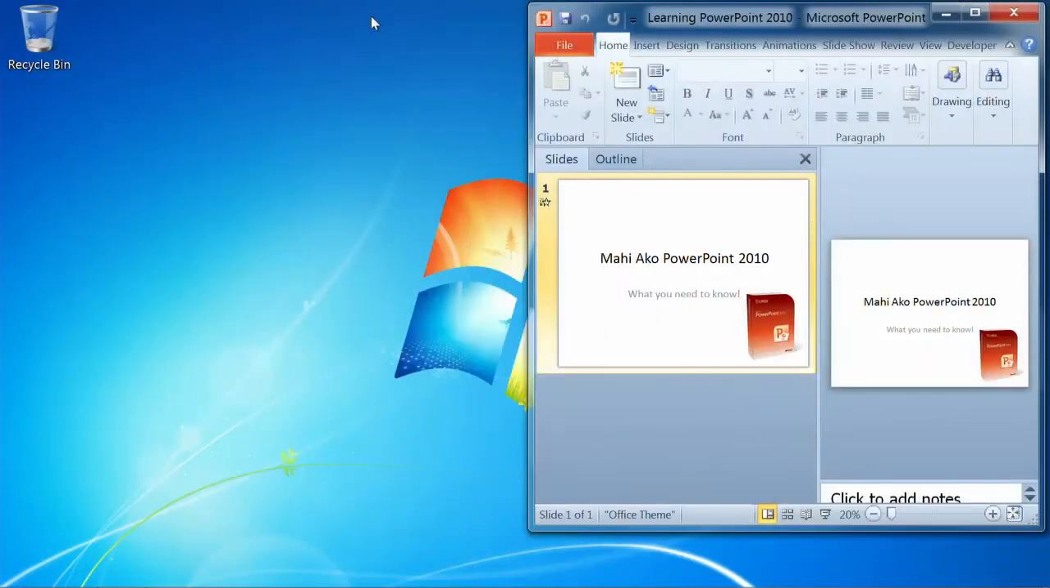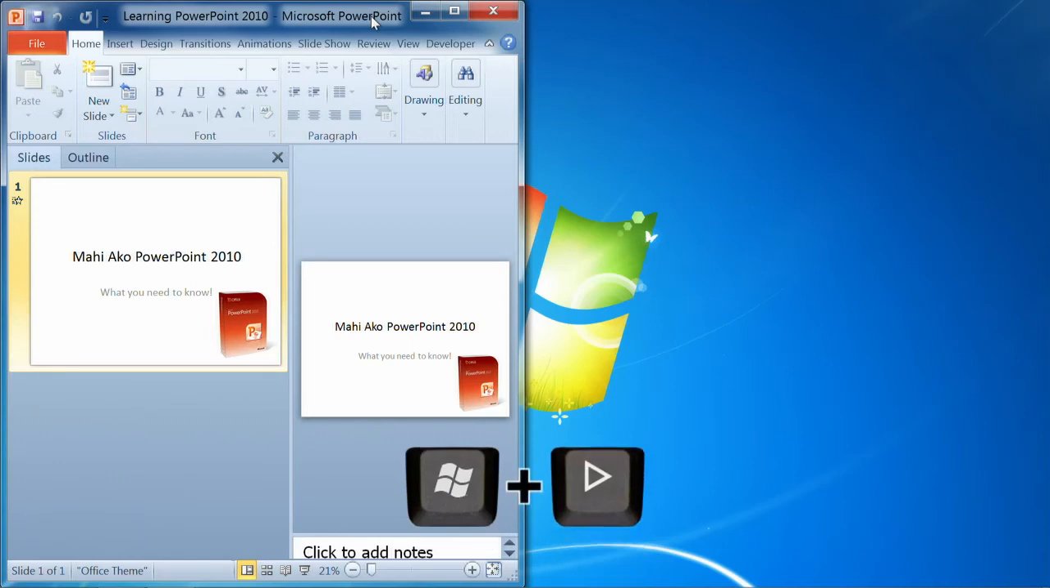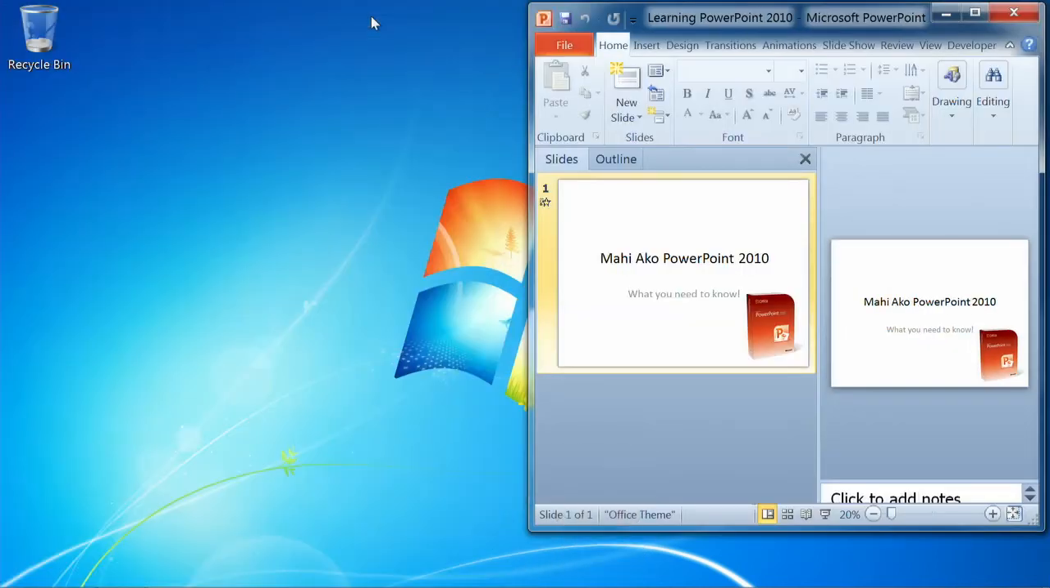Another 2 useful shortcuts when working with multiple documents in Windows 7 is the Windows key with the left arrow and the Windows key with the right arrow. These commands will dock the window to the left and right, respectively. This is handy when you've got more than 1 window open at once. Again, there are many keyboard shortcuts that I'll be sharing with you throughout these tutorials.